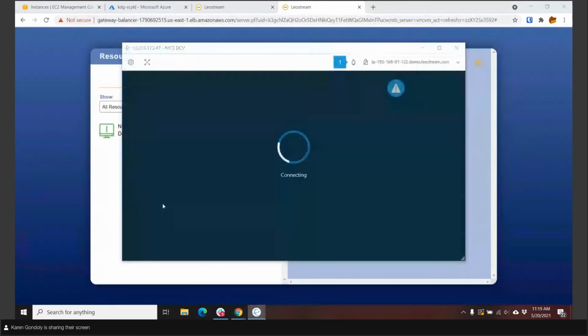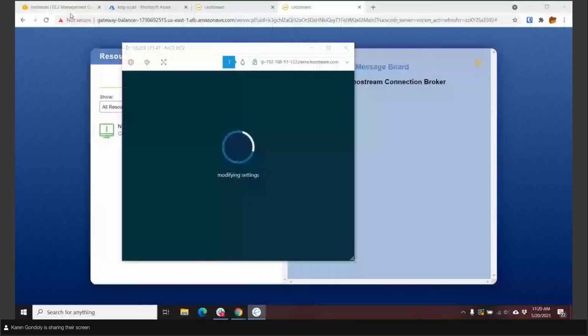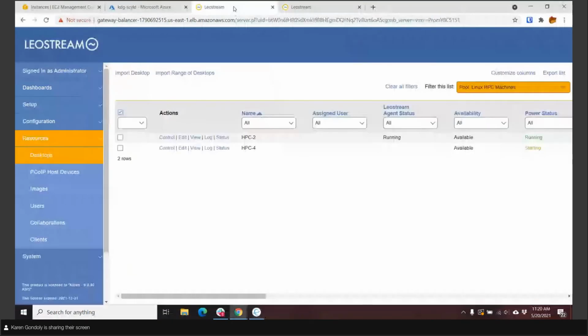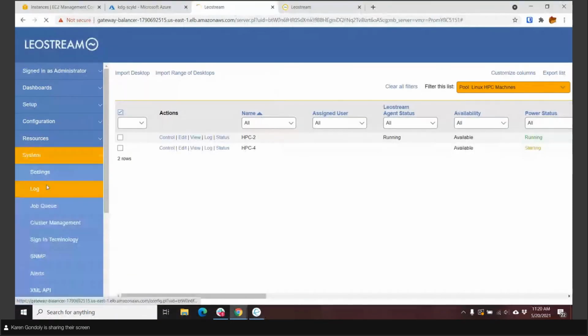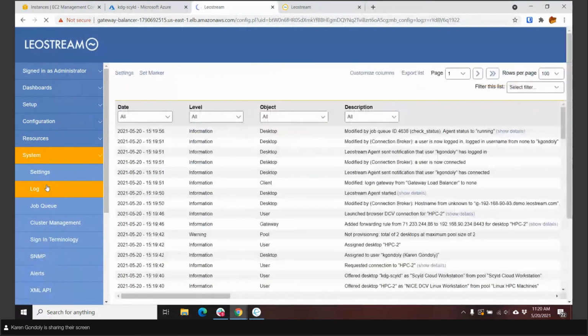So now you see the DCV client launching. What's happening in the background is the Leostream agent is actually starting the DCV session for the user and then logging them into that machine. Now, while all this is going on here, let me just minimize this. In the background here in the broker, you see everything happening over here on the system logs page. So I can see when users are being assigned to the machines. That's the assignment happened because I requested the connection, so I was assigned.